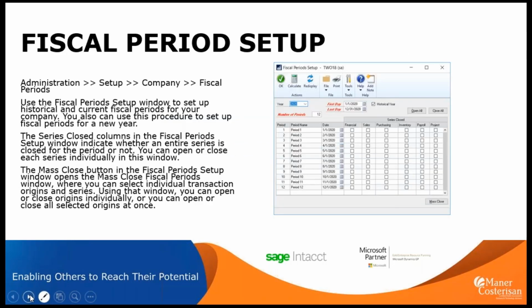The next item we're going to talk about is fiscal period setup. Fiscal period setup is a very important thing that people don't think about, or they think about once a year. This is where, when it becomes the end of your year, you need to make sure you come out to this screen under Admin, Setup, Company, Fiscal Periods to create your new fiscal year. And when people don't do that, they usually get an error message when they try to post a transaction or try to close the year that they can't close it because the period isn't set up.